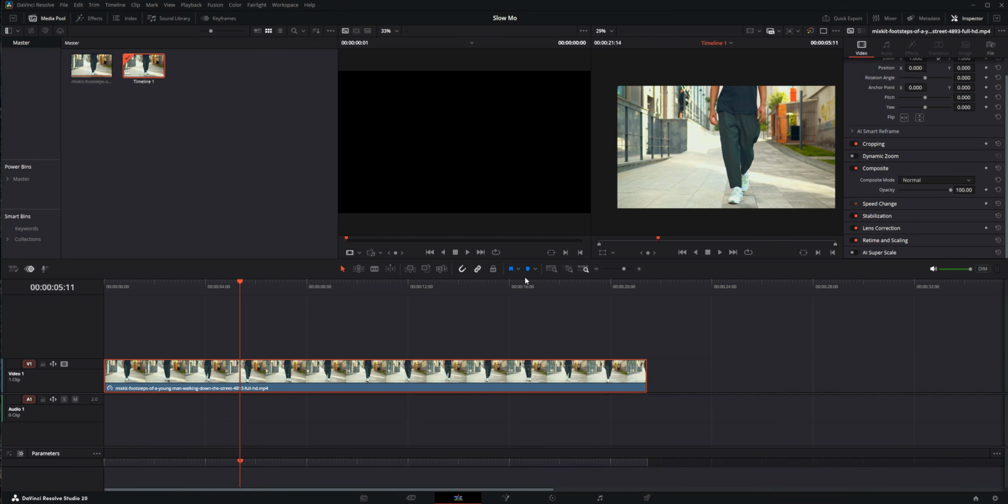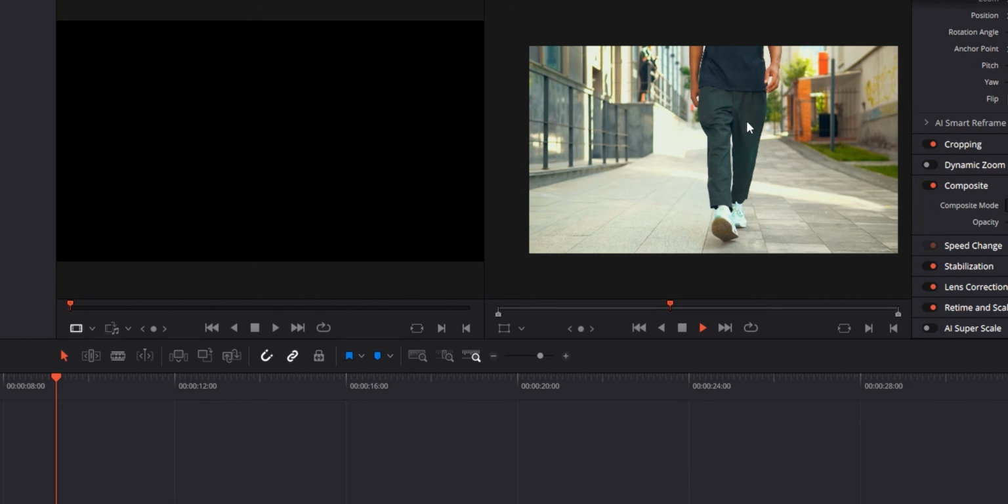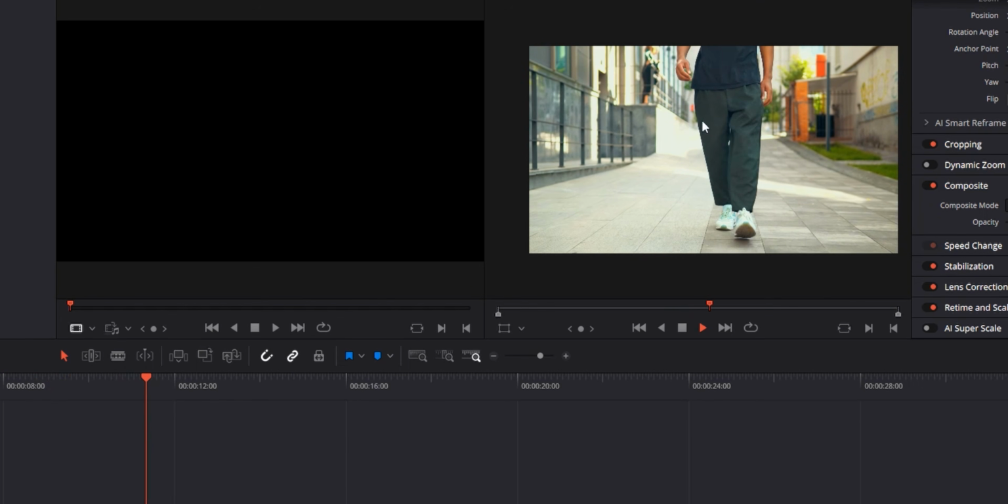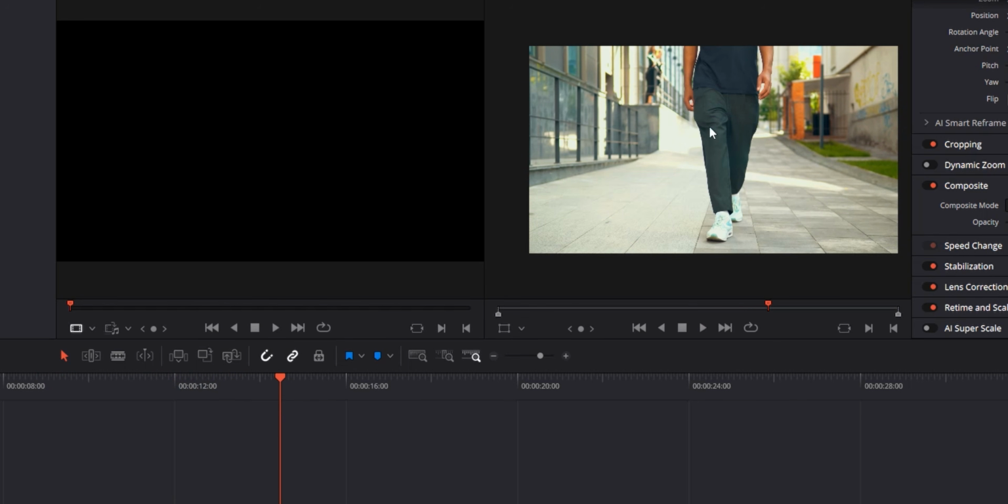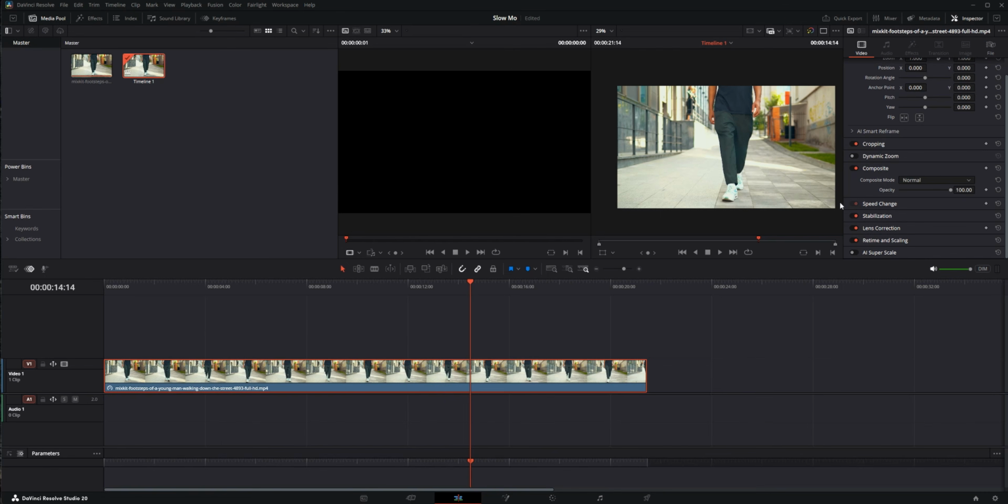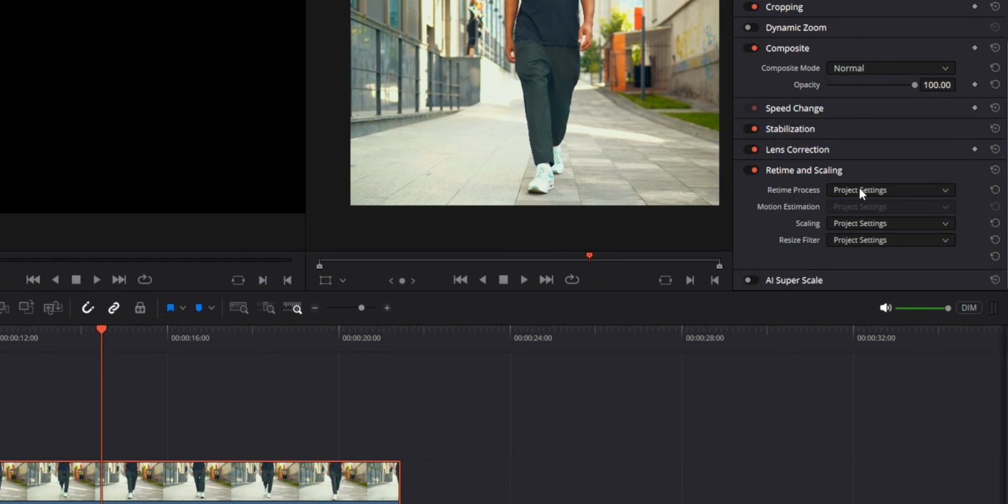So now if I play this back, it's only 7 frames per second, and obviously there are not enough frames and this is going to be choppy. So what we need to do in this case is generate those frames. For that, go to Retime and Scaling. In here, change the retime process to Optical Flow, and motion estimation, change this to AI Speed Warp Better.